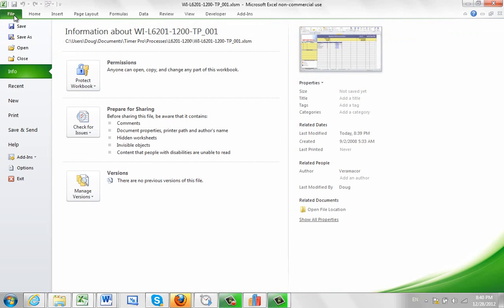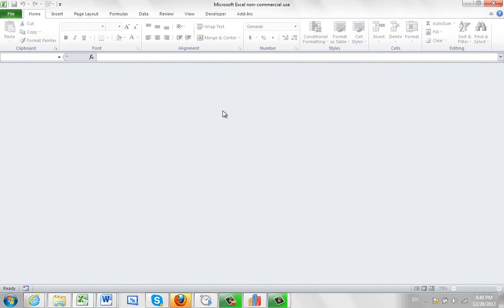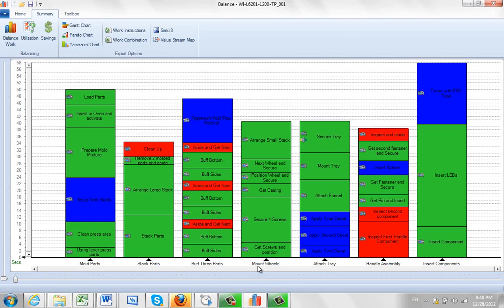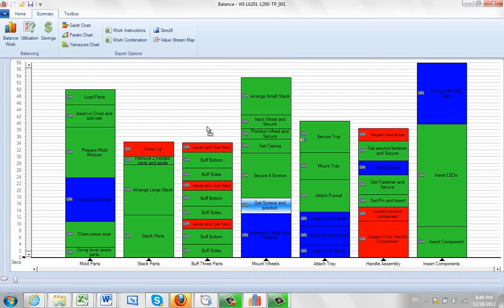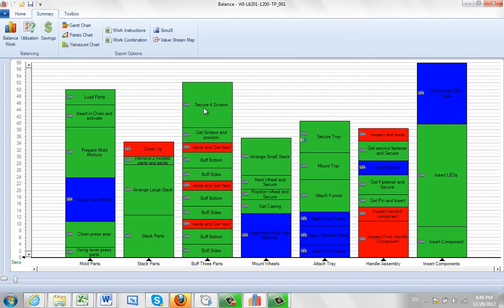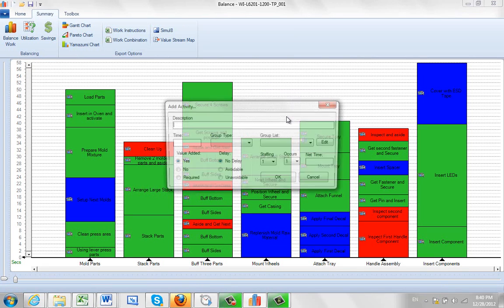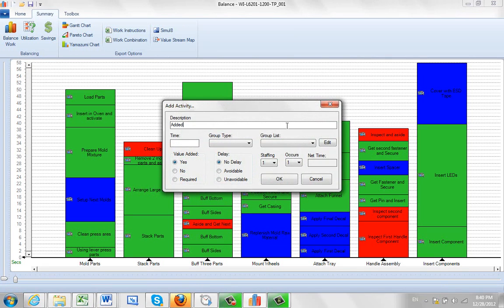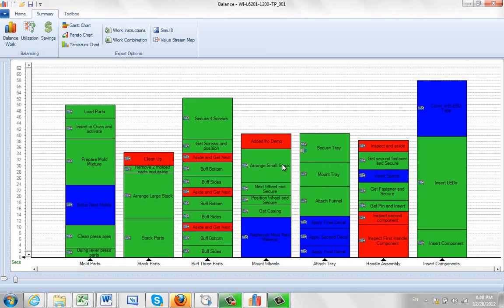So let's say we close out of this. And let's say there's going to be a change in the process now. So perhaps you decide to maybe move one of these guys down here, and maybe exchange this guy, put this one up here. Right, so we've made some changes there. And we might add a new element here, and I'll just call it added for demo. And let's just say the value in this was going to be 5, and it was going to be non-value added here. And we click on that. So we've added a new activity here called added for demo.